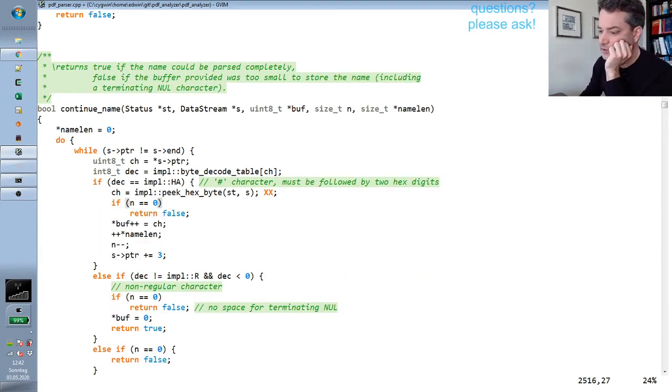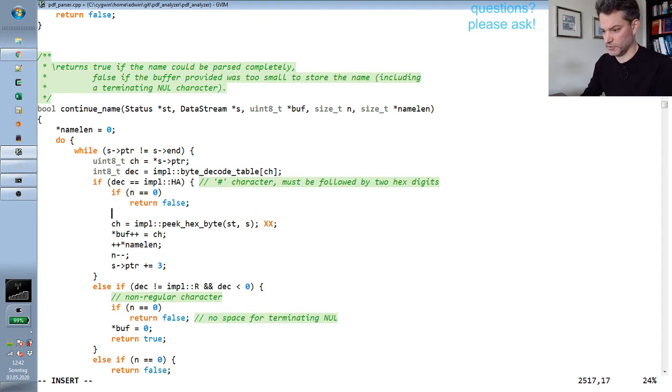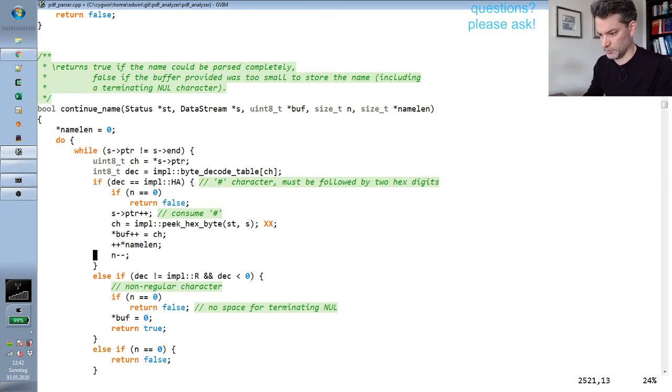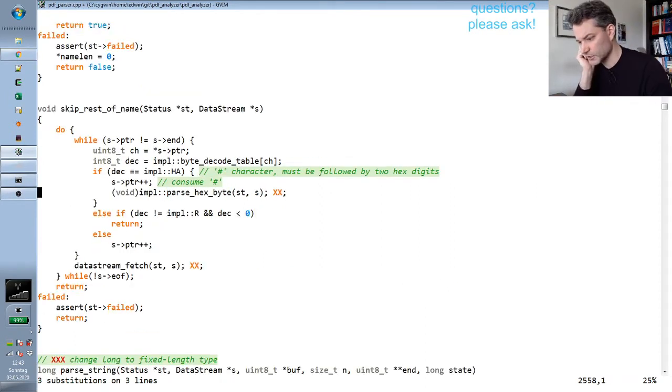The problem is this one here, because I think this one will simply need to do the check before. So if we don't have bytes left in the buffer, we will return immediately. Otherwise, we will consume the hash mark. Then we will do this. And we don't need that. And we will rename the peek hex byte into parse hex byte, because it now is a consuming parsing function.